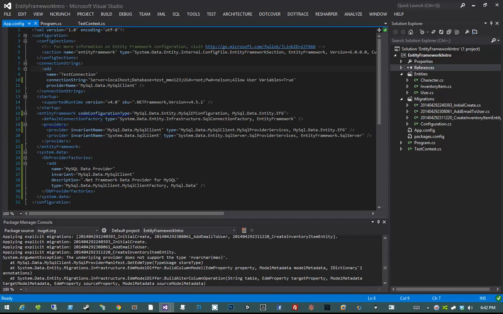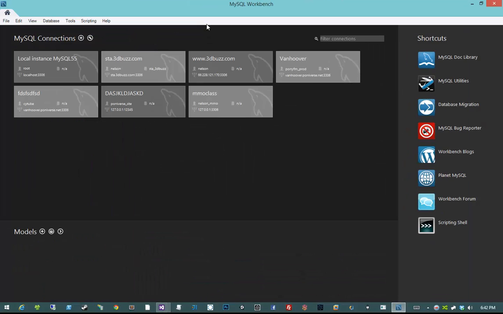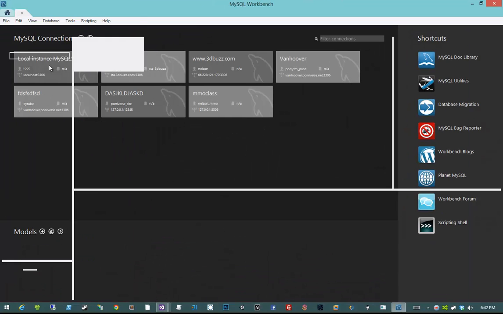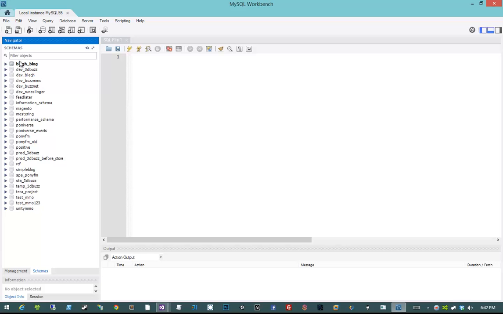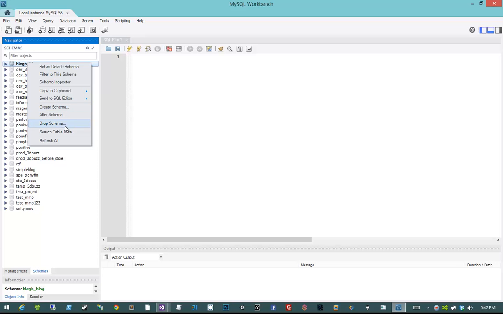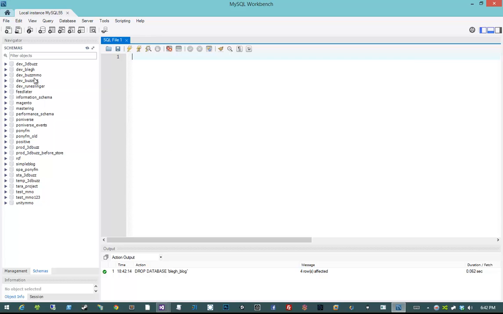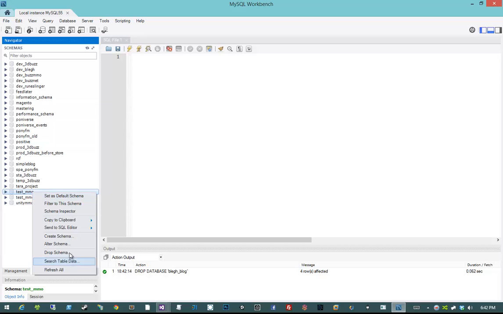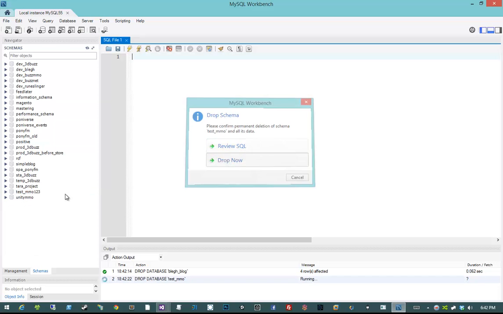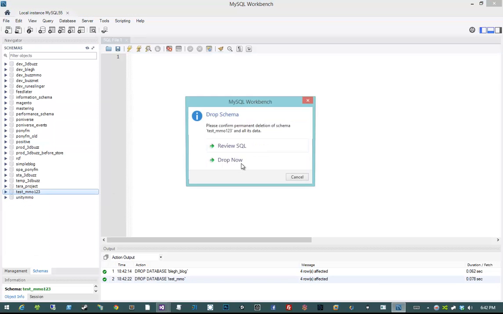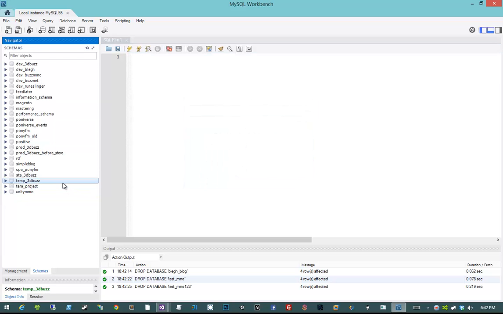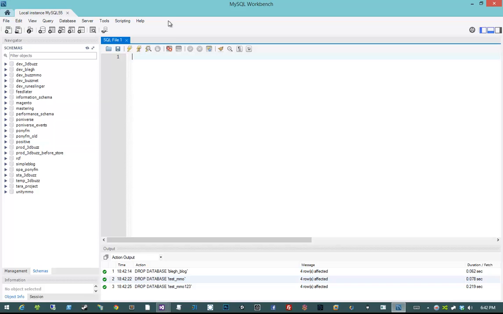Okay, if we open up MySQL Workbench, which opened up on another screen for me, and open up our local instance, I'm going to delete a couple of these databases. I'm going to drop blog. That's something I did for testing. I'm also going to delete test MMO, drop schema. I'm going to do test MMO 123, which is also created, drop schema. And then I think that's it. That's all I have to nuke.